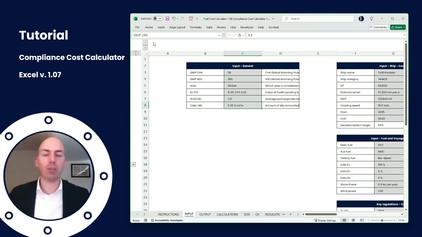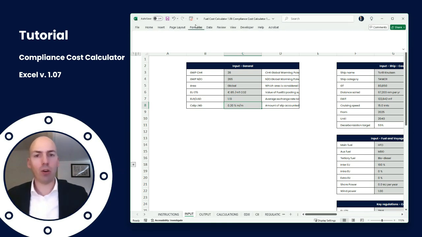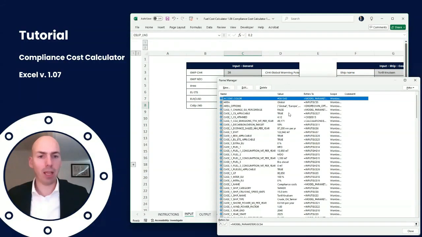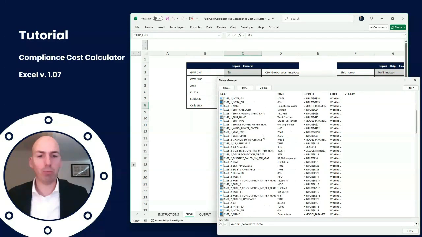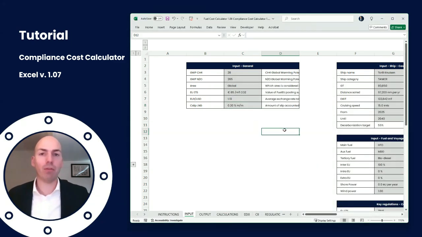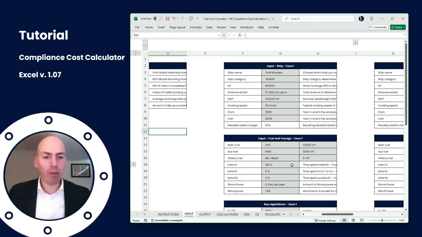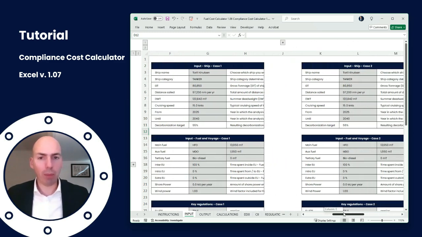So we give these parameters names so that we can use the names in our calculations as opposed to referring to that cell. If you go to formulas, name manager, then you can see all the different inputs that we have used. Basically we do this to more easily do all the calculations both in the back end and the front end. Contact us if you need any help or clarifications. And this we've already shown you in the web tool itself.